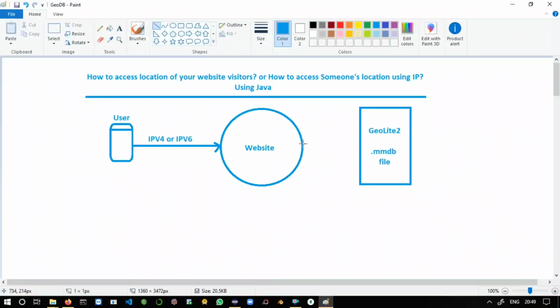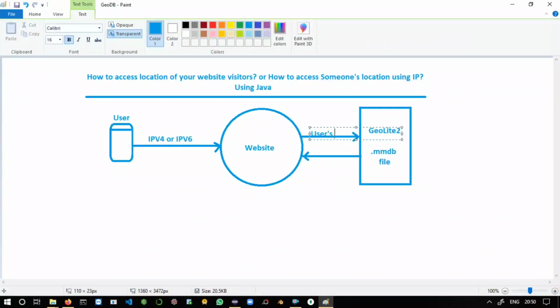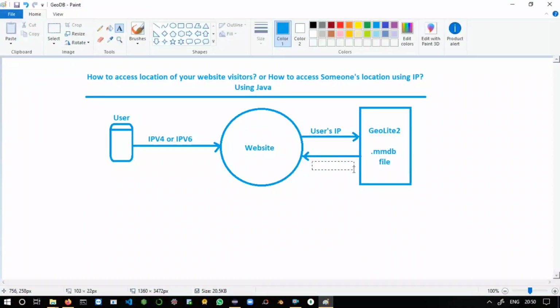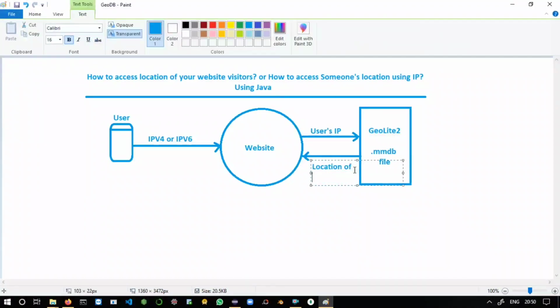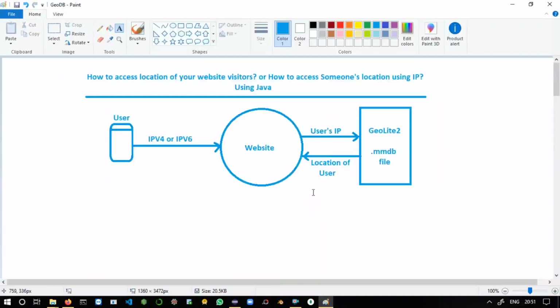This is our database. From the website we will give the request to the database. This is the request given from the website to the database, and this is the response coming from the database to your website. Along with the request, we are passing the user's IP address, and in response the database is giving the location of that user using that IP address. So this is the complete flow of accessing the user's location using IP address from the database.